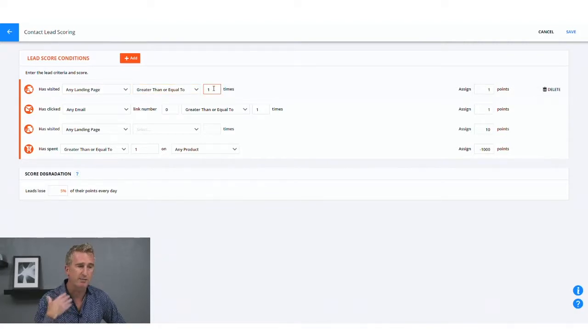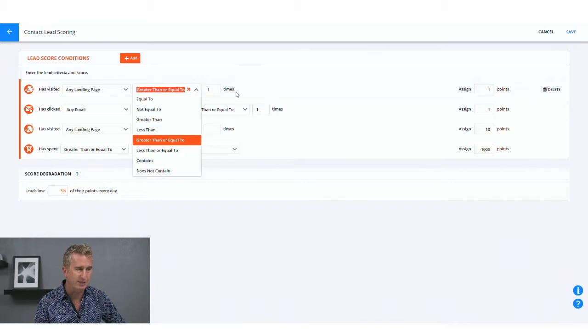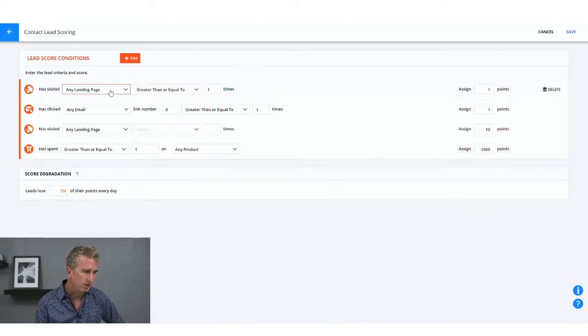So that's going to give them a score every time they visit. So if it's the 3rd time they visited a landing page, the 4th time, it's going to give them 1 point every time that happens. If you want to only give it to them the 1st time they visit any landing page, then you could set that to equal to 1. But in this case, since we're choosing any landing page, you want to give them the score every time.